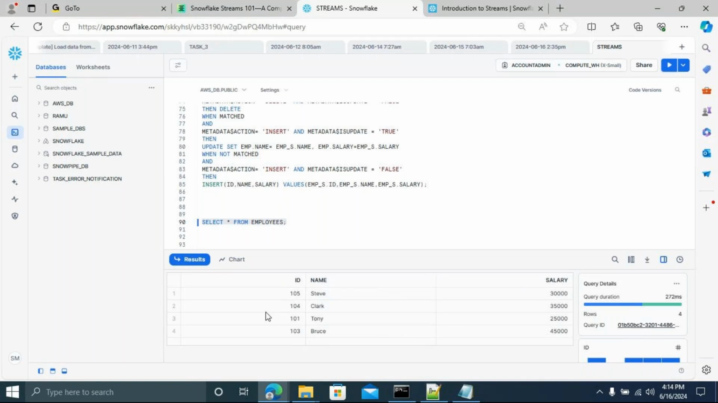Guys, I'm going to close the session right now. In the next session, we're going to see the major features in streams, and how to perform CDCs, how to extract the delta part. All these we're going to see in later sessions.